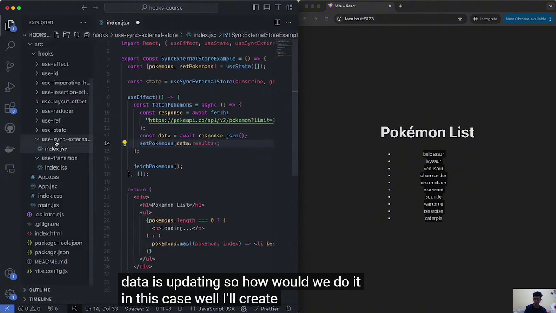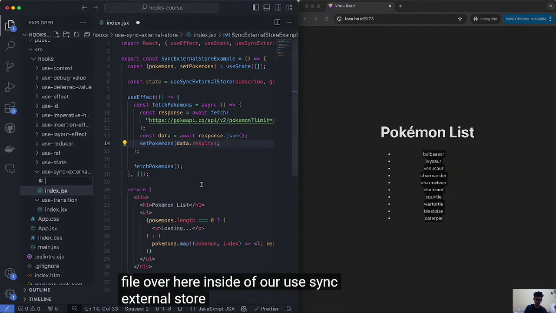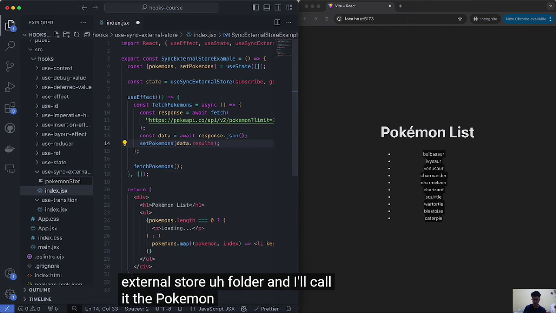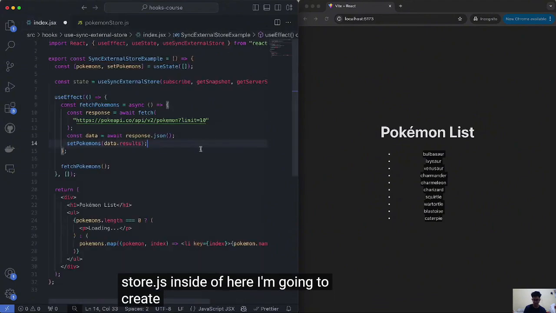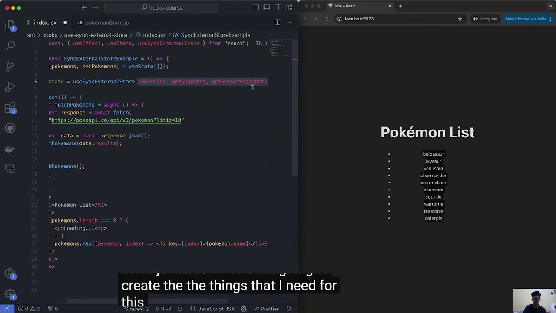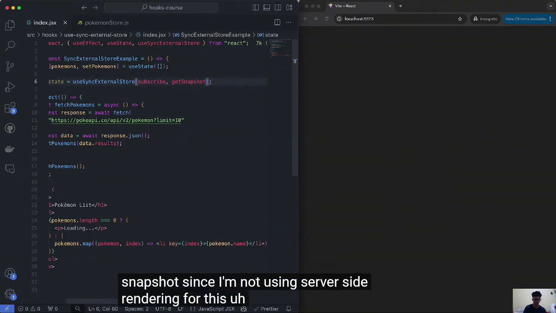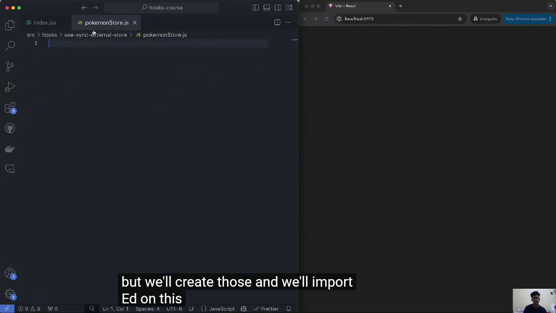Well, I'll create another file over here inside of our use sync external store folder, and I'll call it the Pokemon store.js. Inside of here, I'm going to create the things that I need for this, like the subscribe and the get snapshot. Since I'm not using server-side rendering for this, I'll remove that. But we'll create those and we'll import it on this file.